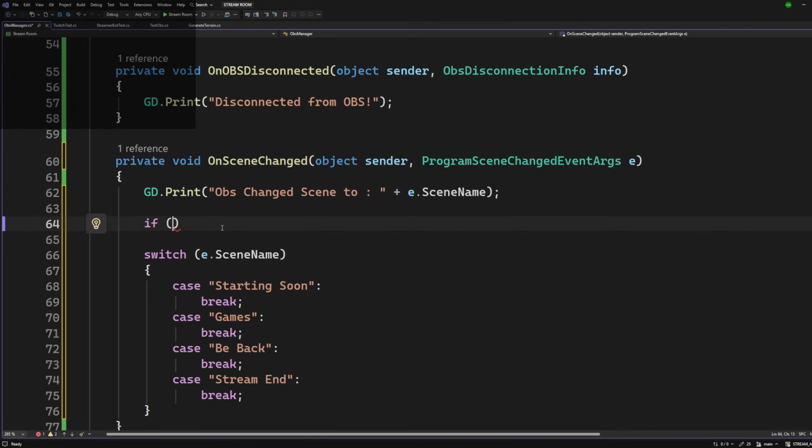Not scene name. We want the dictionary. What did I name that? Locations? Target locations dot... yeah, try get value. I forgot about this part. We can do the string. Just throw directly that in.